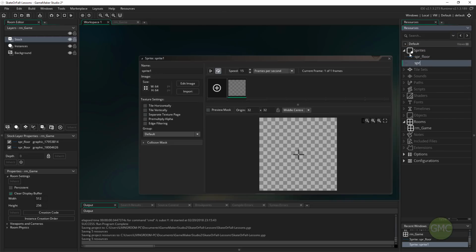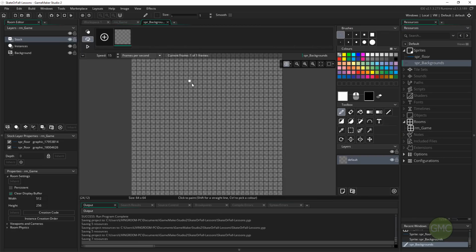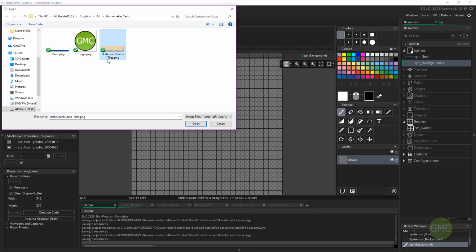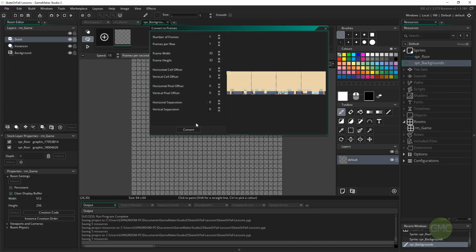Now, let's create another sprite. We'll call this one SPR backgrounds. Now, this is going to be a strip image, so we have to say edit the image, and we didn't change the size, but if we go to image and import strip image, and we import our skateboard tiles, well, we have 4 tiles per row, and the width is 256, and the height is 256.